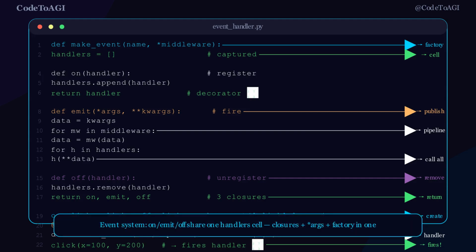On takes a handler function and appends it to the list. Emit takes *args and **kwargs. It runs each middleware first for logging, validation, or transformation. Then it calls each registered handler with the processed data. Off removes a handler from the list. All 3 closures share the same handlers list and event_name.